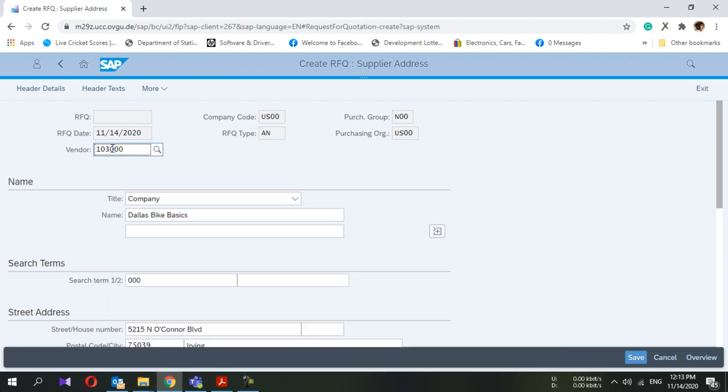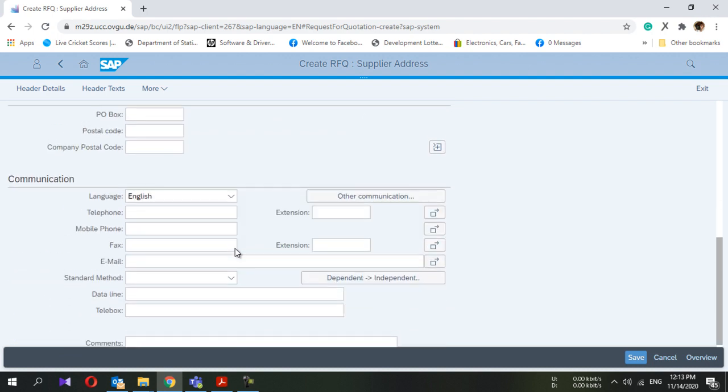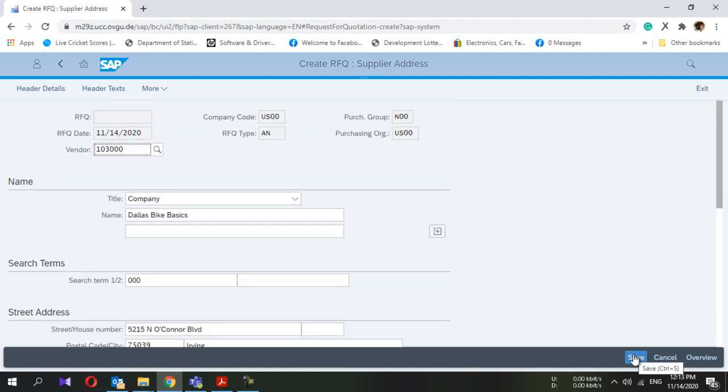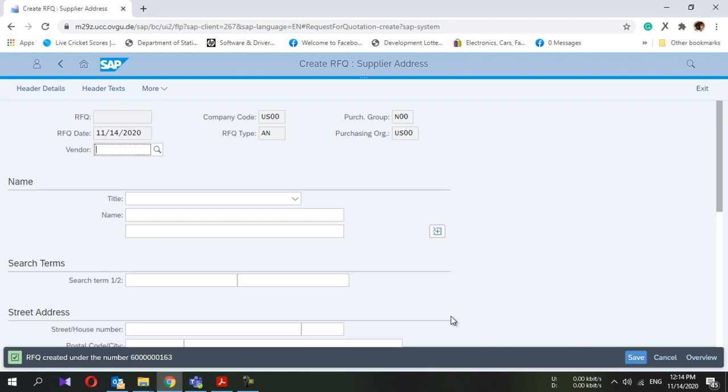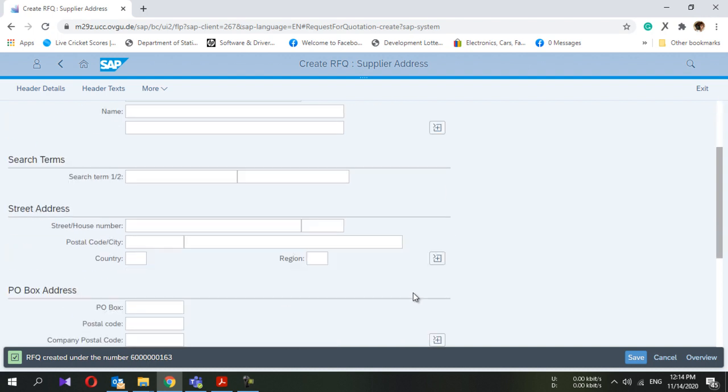Then press enter. See, data is coming automatically. Then save. I'll do the same for another vendor. Press enter, data is coming. Save. So here I have created three request for quotations. Now this step is done.